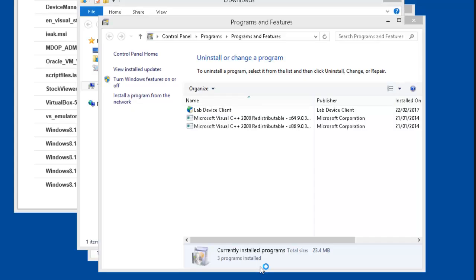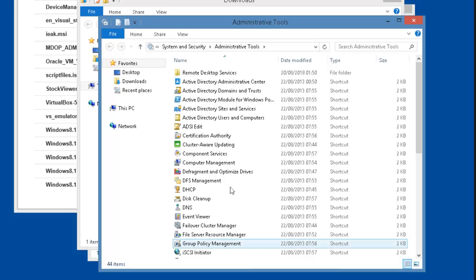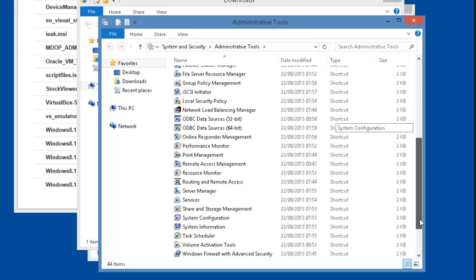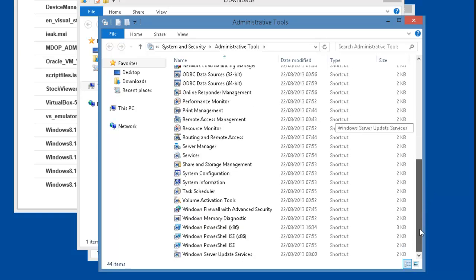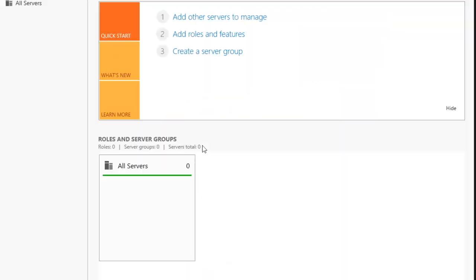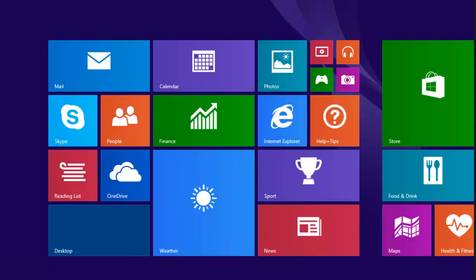Let's go ahead into Admin Tools. Inside of Admin Tools, as you can see, we have Active Directory Users and Computers. And we have Server Manager. And this is inside of our Windows 8 box.